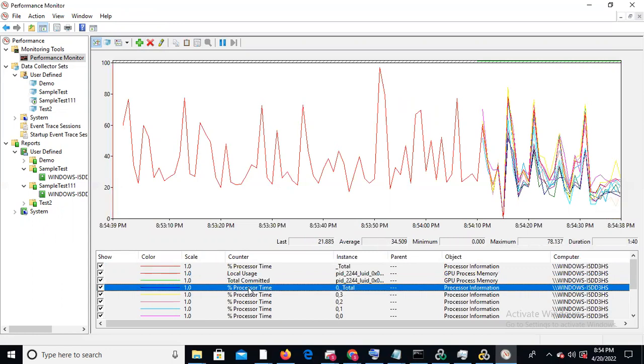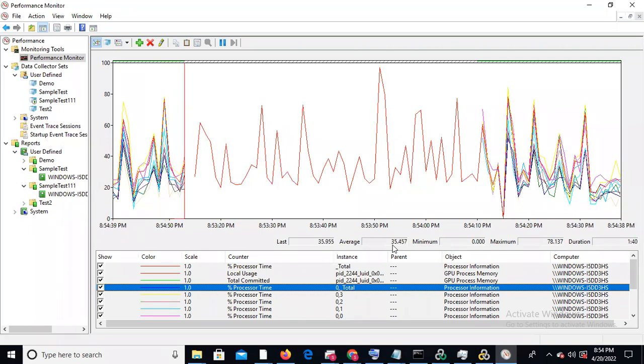And you can click on processor time. You can observe the processor time. Average will be 35%, and maximum means it will reach 78% one or two times. You need to consider the average. So from the CPU point of view, we can observe 35% during the test.